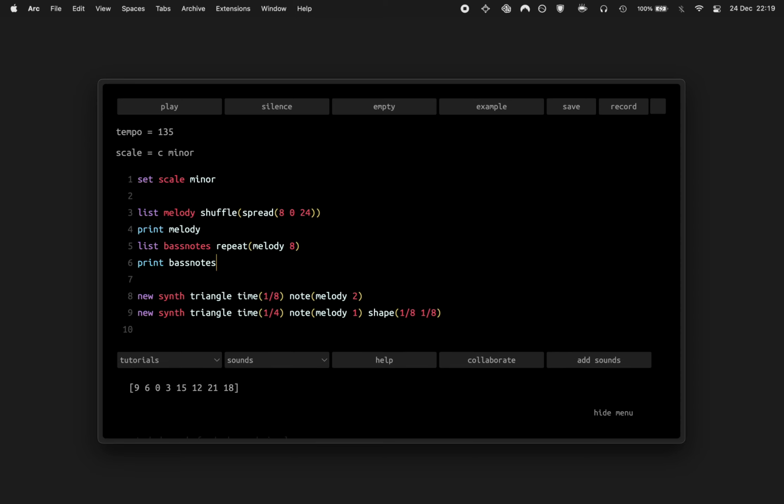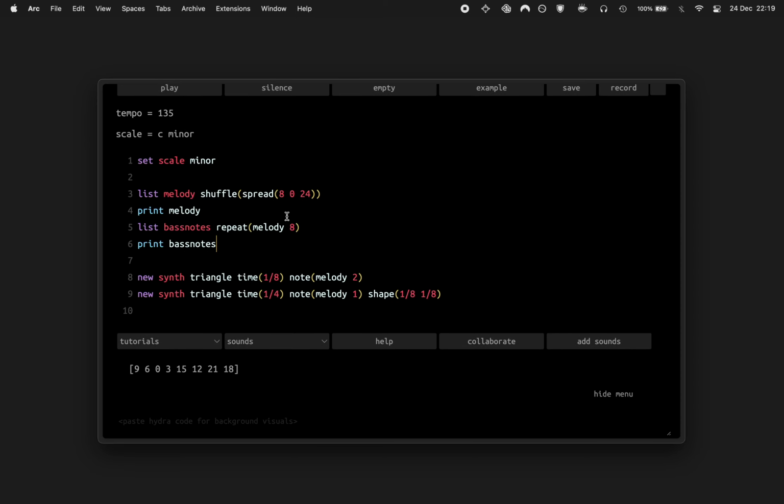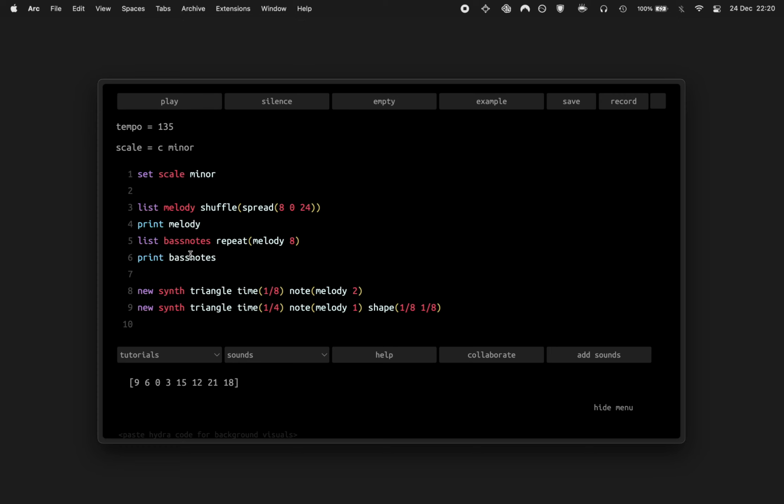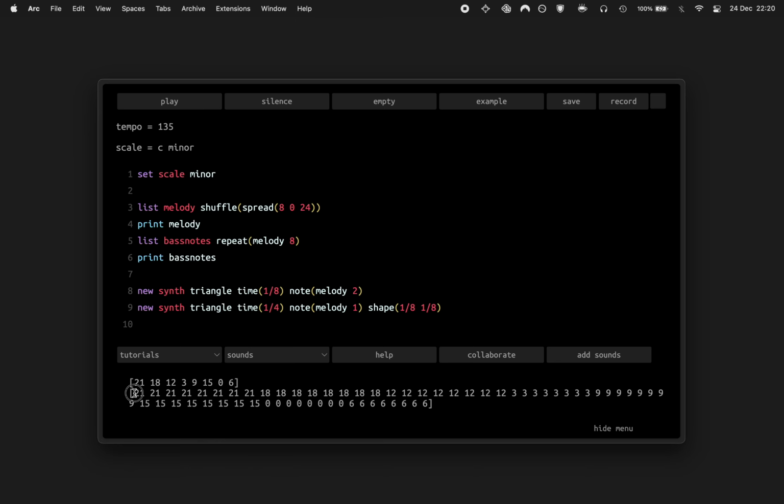So let me print the bass notes as well, so we can see what comes out of that. If I click play, you will see that the bass notes is the melody, but then every number is repeated 8 times. Now we were not listening to this bass notes yet because I didn't change the melody name in the note function. So first we have to also change the melody to bass notes. And maybe I want to go to the 0th octave, so it's a bit more bassy sound.